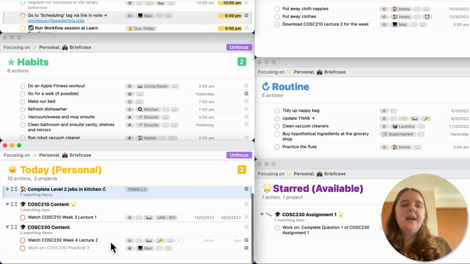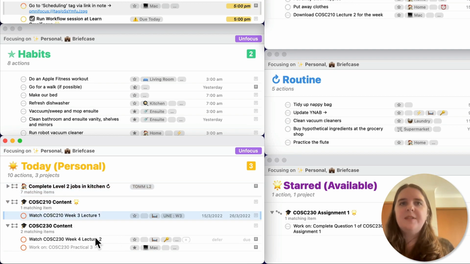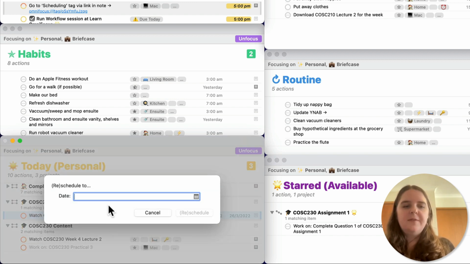Now, if I'm looking at my university work for the day and I decide, well, actually, I've got this Learn OmniFocus session this morning, I don't think I'm going to get 2 lectures and a practical in today, I can reschedule those tasks, and I can do that with any task in my database. I can schedule it for a particular date, and there's an action to do that as part of this plugin as well. So if I hit the keyboard shortcut I've got set for that, I can say, actually, I'm not going to do this today. I'm going to do it tomorrow instead.